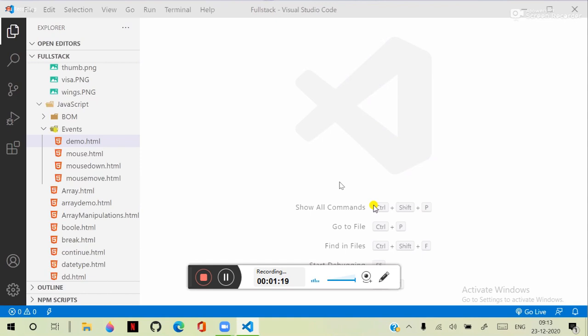So for achieving this and handling this example, you have to just use the mouse events, right? Working with the mouse events and dealing with the mouse events, right?